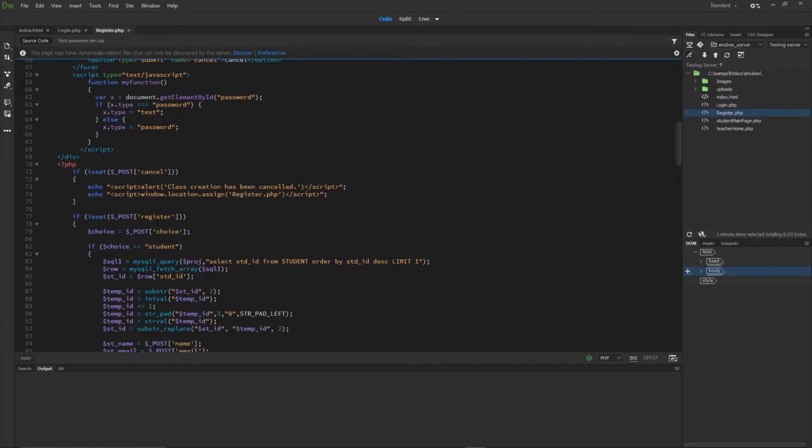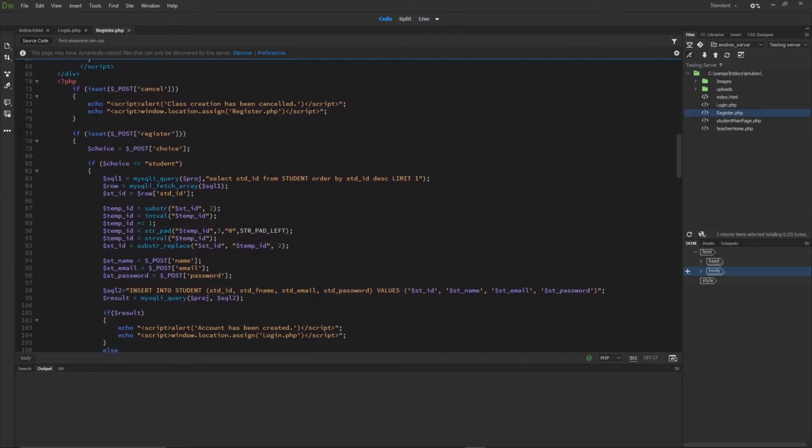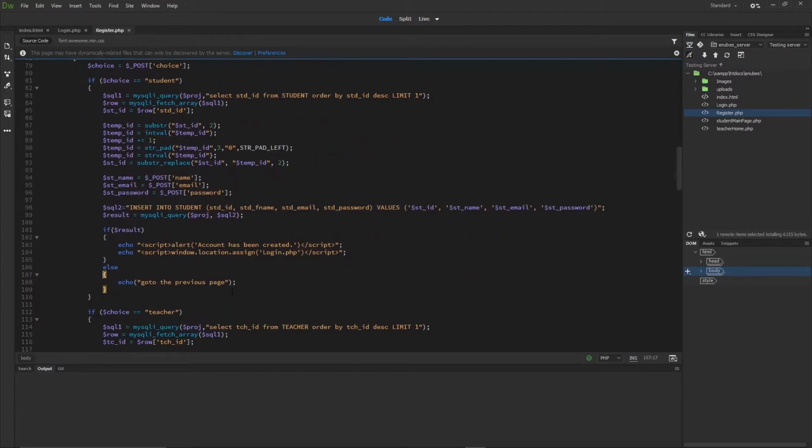This is for the student. If you click the choice just now, student or teacher, and you choose student, it will bring you to this. By registering, you will get your own student ID. Each time you register, it adds one to your student ID. For example, ST001, and then plus one equals ST002. Then it will insert your name, email, and password into the table.